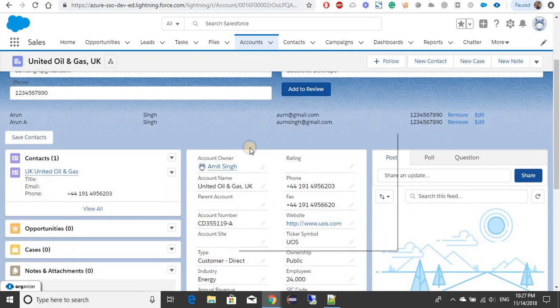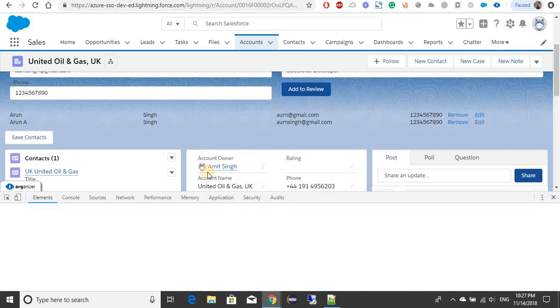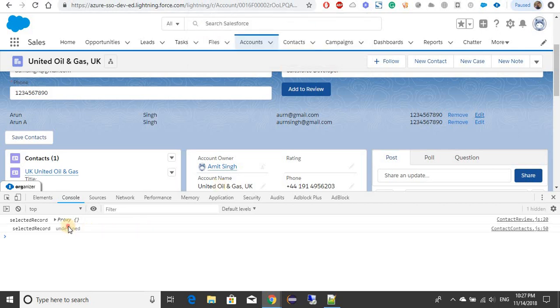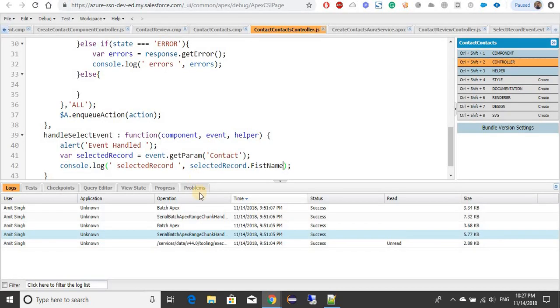Now we'll click on the edit button and see if we are able to handle the event in the parent component. Click on the edit button and you can see that the event is handled. So now we are able to handle the event, but we are not able to get the value, we are getting undefined. Okay, this is because of a spelling mistake.